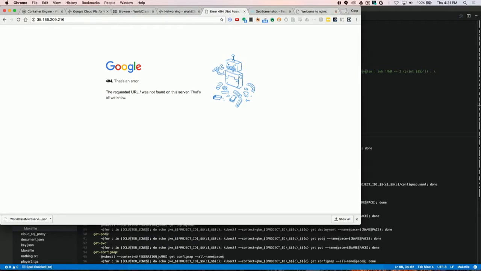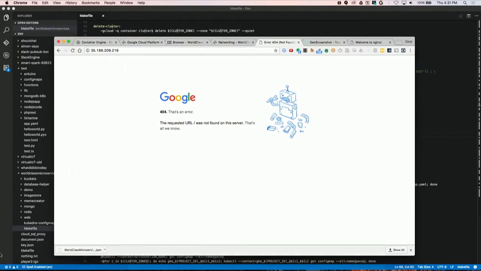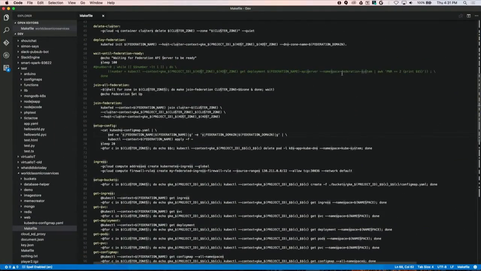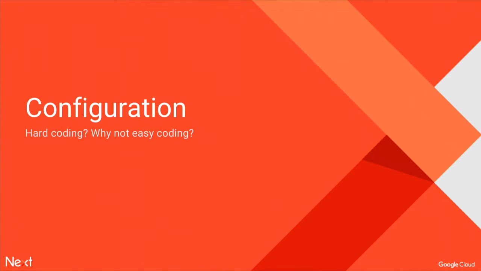Still spinning up, that's OK. Now, we'll wait for that, and when that's going up, we'll just go back to the slides real fast and talk about configuration. Because why not easy coding, right? Why is there no term called easy coding?